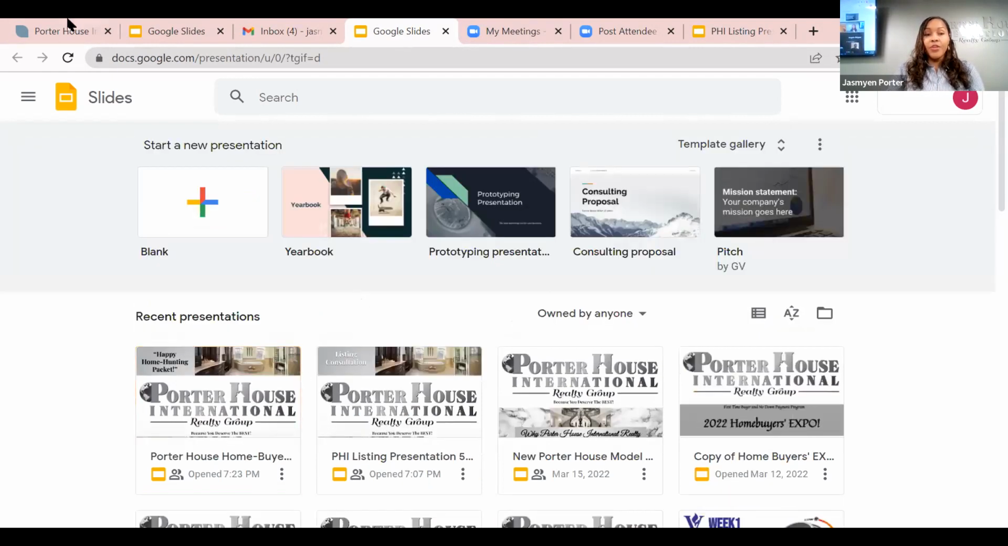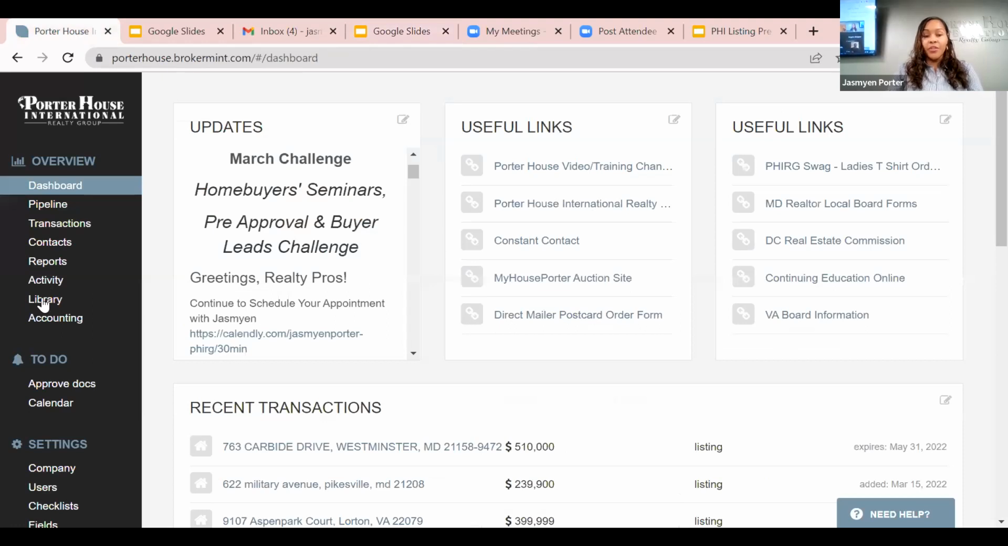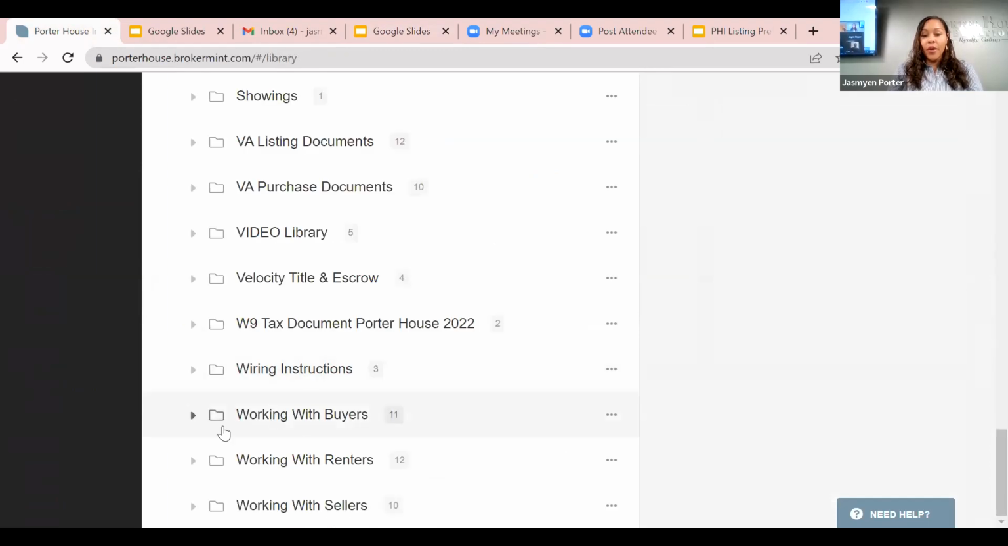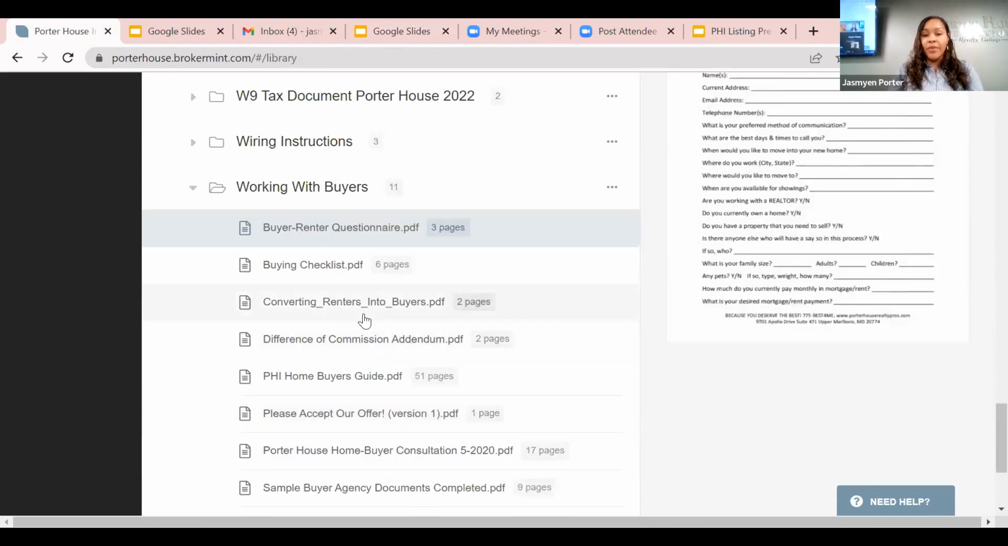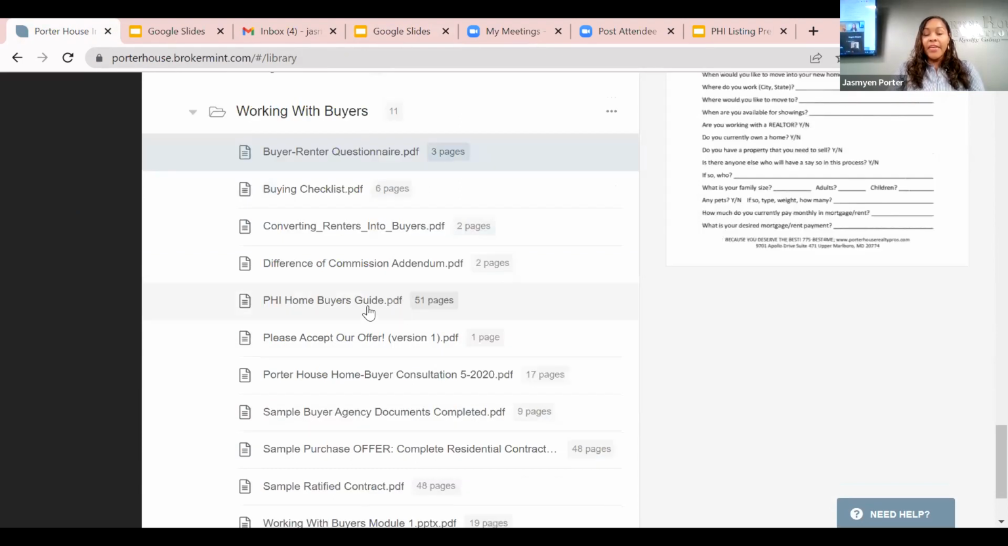Now in Brokerment, you have a PDF version of this. Your PDF version is right in Brokerment under working with buyers and under working with sellers. So if you ever need to pull a quick PDF version of this, if there's something going on and you can't get to your presentation, you just go straight down here. And the entire home buyer guide in full is right here. But then also your abridged version, which is your presentation, is right here as well.